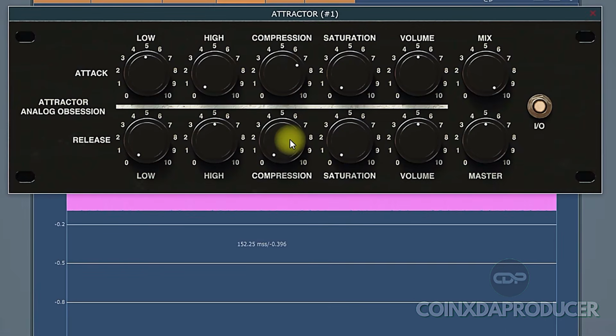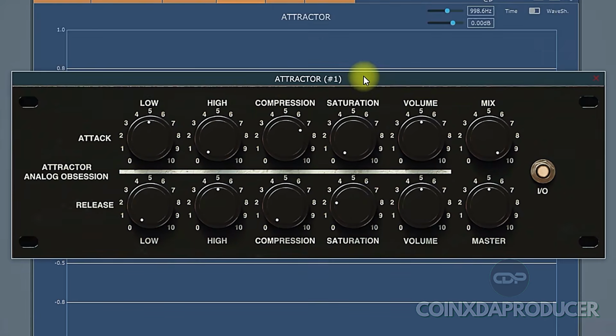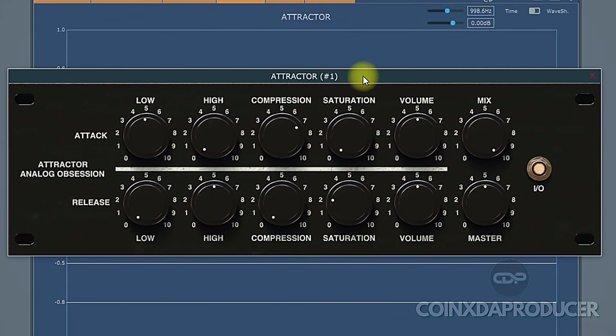So there we have the saturation, the volume, the master, the mix. And this section is for the attack. Like I said earlier, this plugin helps to split an audio signal, giving you the opportunity to manipulate the attack independently and the release. So enough of the talk, let's have a sound demo to hear it in action.